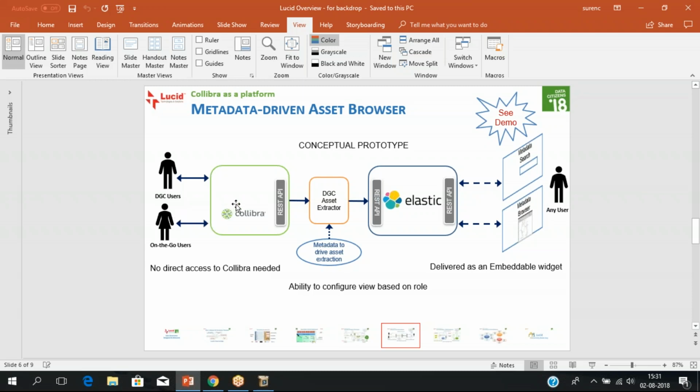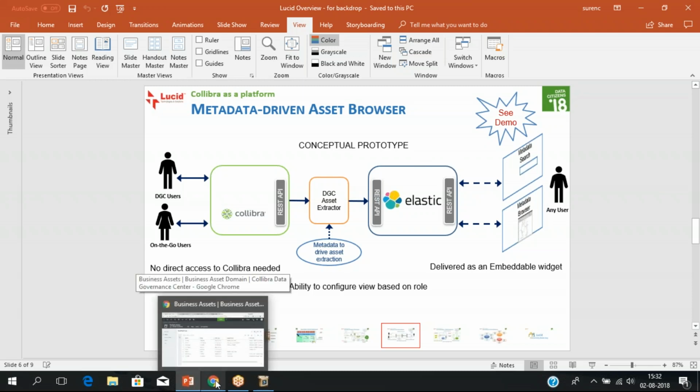Now, how this works is we have metadata to drive the asset extraction, and basically from the DGC REST API to the Elastic repository, we have an asset extractor which just pulls data out of here and copies it over into Elastic in a format that is easily stored as Elastic indices. And from Elastic, again, we directly use the REST API on top of Elastic from the metadata search UI and pull this data in and then display it to the user in whichever form it is useful for the user. So let us now go into the demo and see how this is actually implemented.